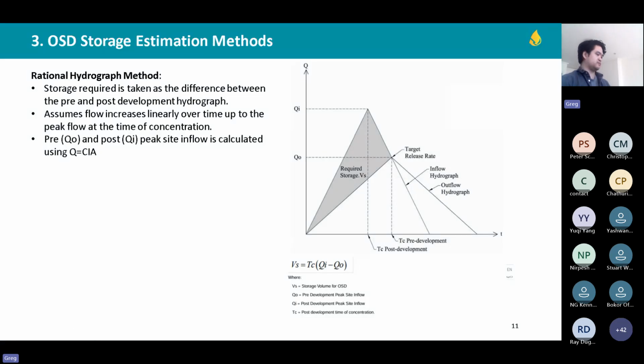One of the simpler or more common ones, the rational hydrograph method, basically says, okay, I'm going to assume flow increases linearly over time towards the peak flow at the time of concentration here. If you look at the shorter triangle, that's just my pre-development flows. It's going to go up to the point where my time of concentration is, where the entire site is contributing to the flow. And then the storm is assumed to stop there, and it slowly trickles off as the remaining water flows towards the discharge point.